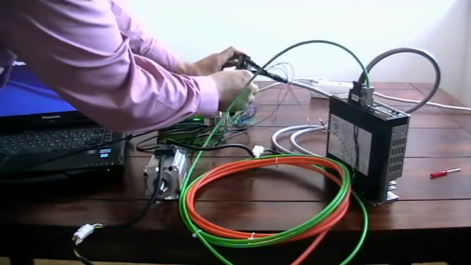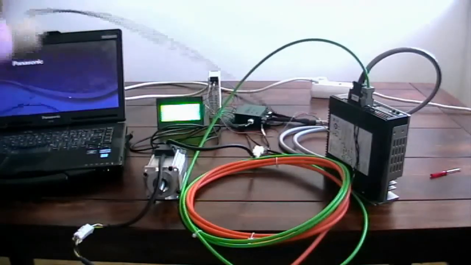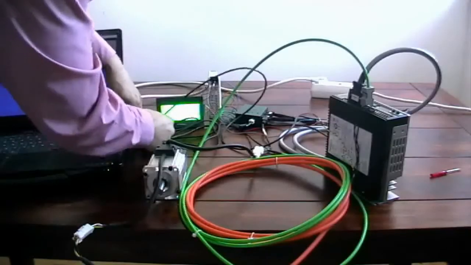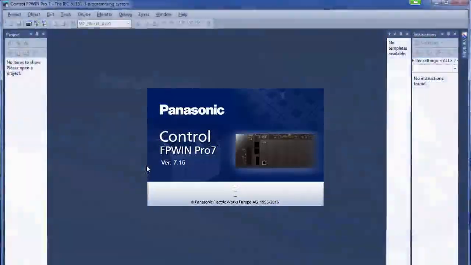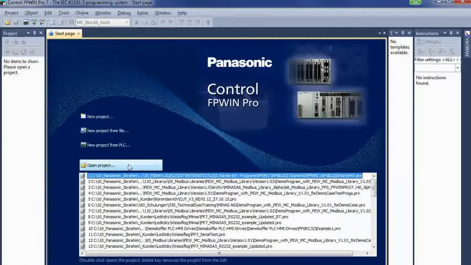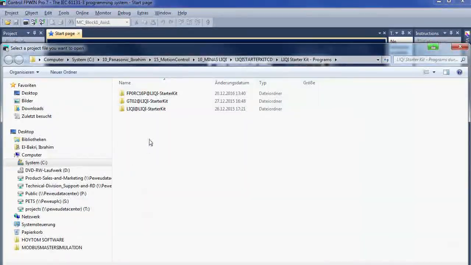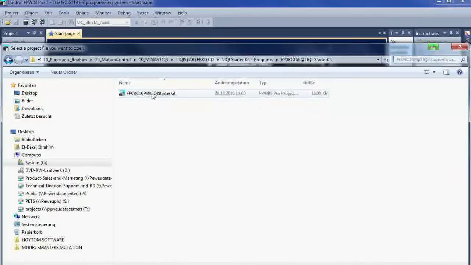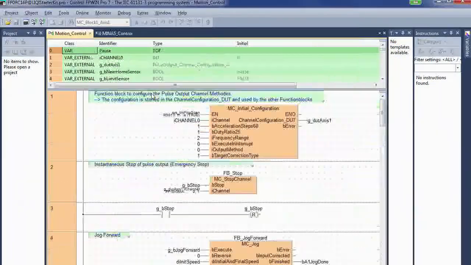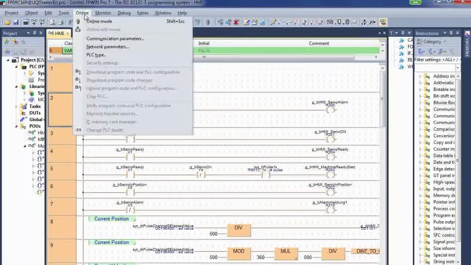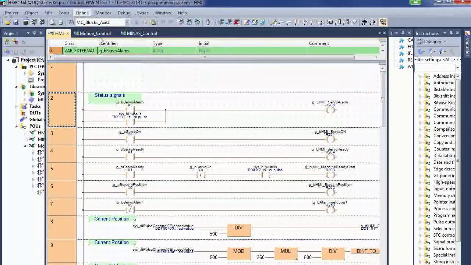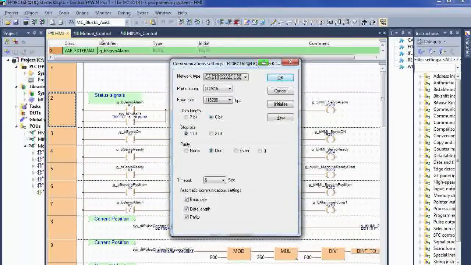Next, we will transfer the demo program to the PLC. Once you have connected the computer and the PLC with a USB cable, start the programming software FPWin Pro 7. Use the option Open Project to browse the CD from the starter kit and select the PLC program. Use the command Online Communication Parameters to select the correct settings. Then go online to start the transmission.